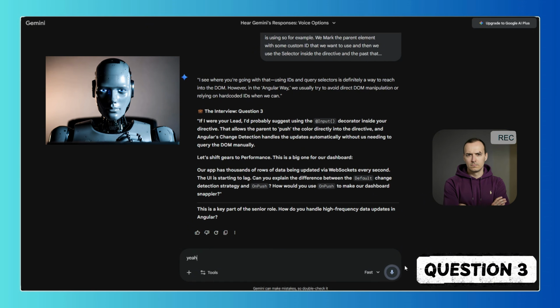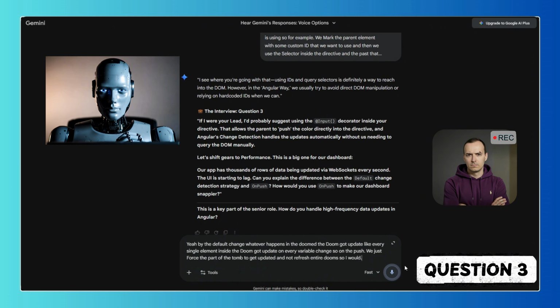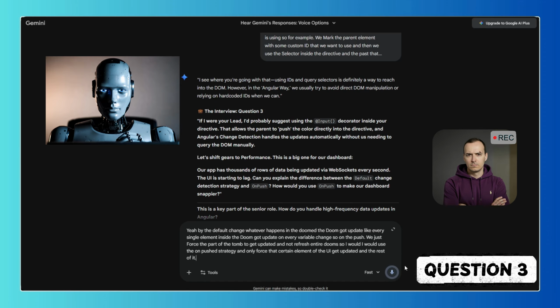Yeah, with the default change detection, whatever happens in the DOM, the DOM gets updated. Like every single element inside the DOM gets updated on every variable change. So with OnPush, we just force part of the DOM to get updated and not refresh the entire DOM. So I would use the OnPush strategy and only force that certain element of the UI to get updated and the rest of it just not.